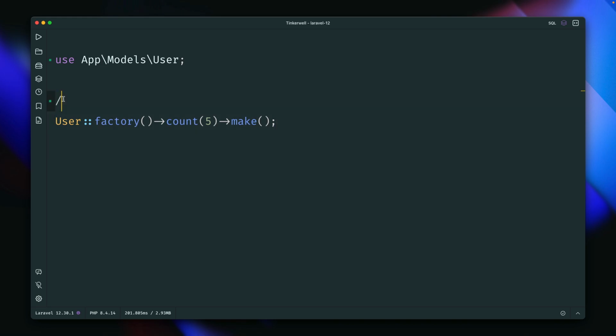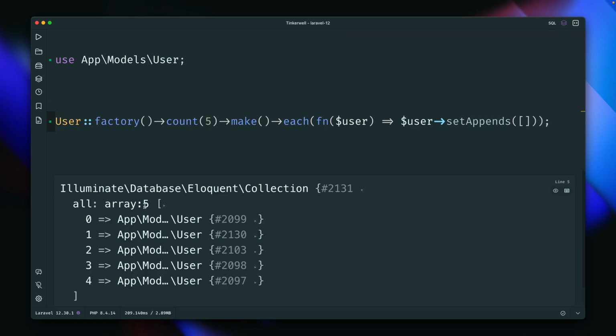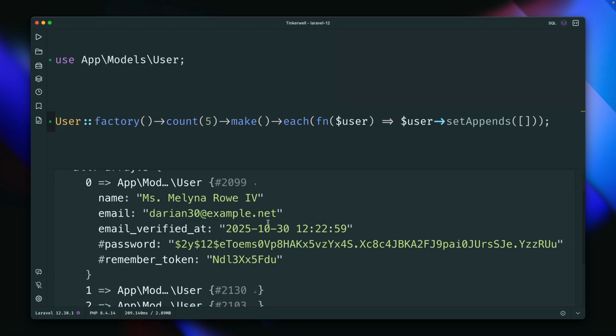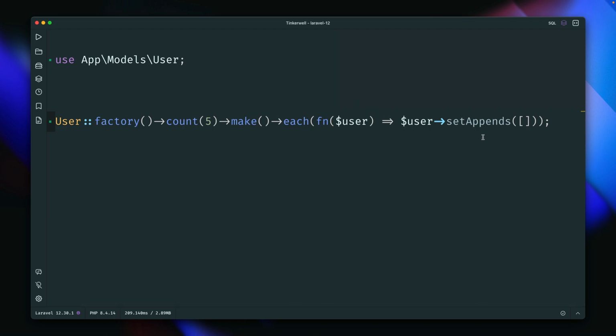Okay, so what can we do about this? There are some workarounds here. For example, I could add another each method and make a short closure receiving our user. Then on every user, I can say setAppends and set this to an empty array. Let's try this out. I think this should make it work. And yeah, you can see the initials is gone.